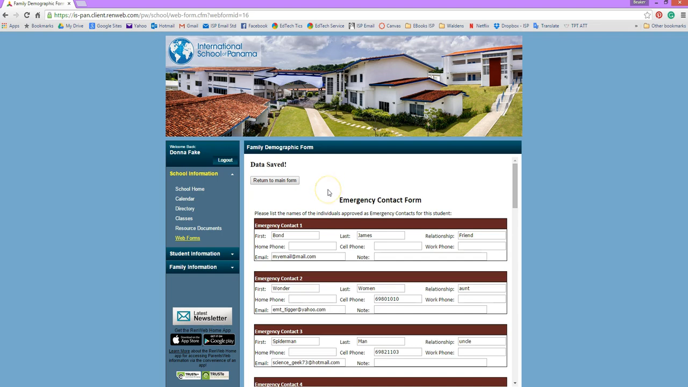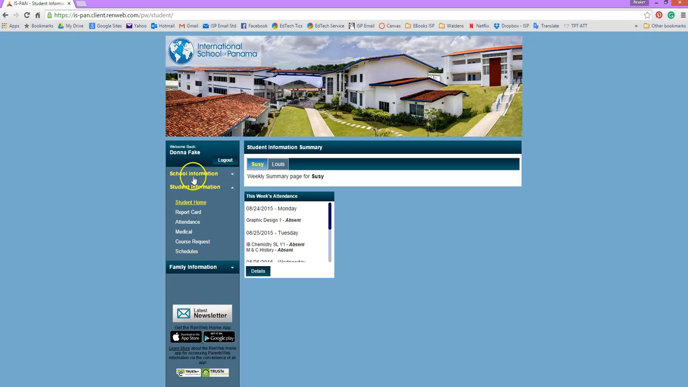If you notice that the information doesn't get updated, please contact the Records Department or the Transportation Department to make sure that that information has been received. So the other thing we'll want to look at is student information. So we're going to click over here on the left to student information. And you'll see that now the school information selection has closed and we've opened up the student information.